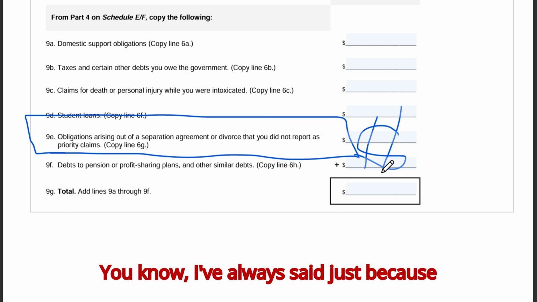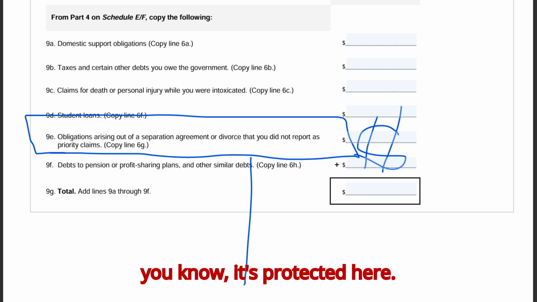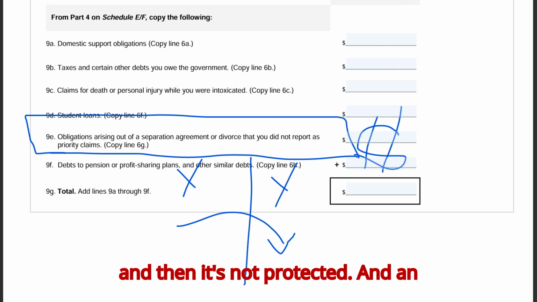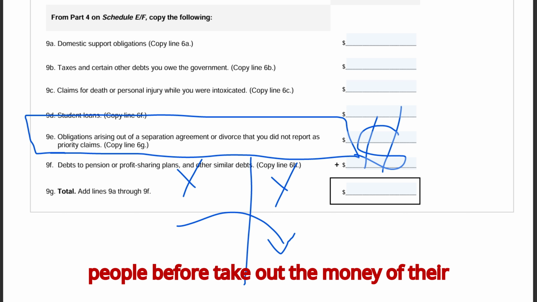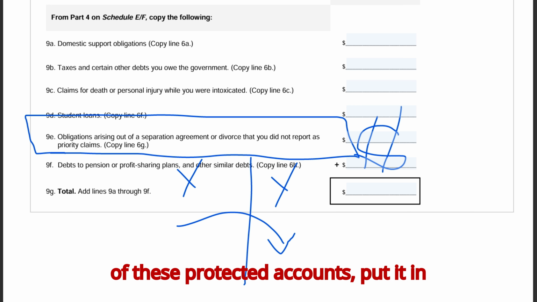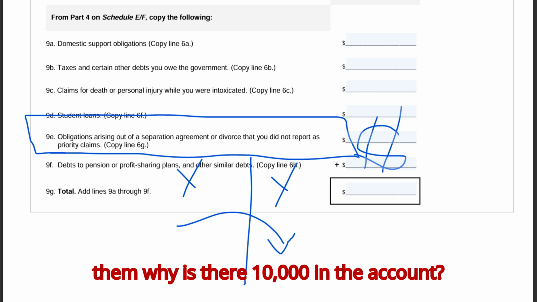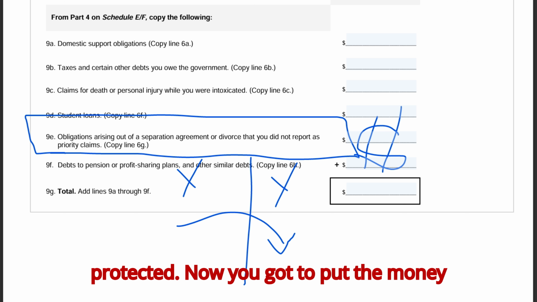I've always said, just because money's protected here, and let me draw it this way, put two X's here. Money's okay here, and then all of a sudden it comes over here, and then it's not protected. An example of that is your 401k. I've seen people before take out the money of these protected accounts, put it in their checking account, and then I tell them, "Why is there 10,000 in the account?" "That's my 401k." I said, "Well, that's not protected now. You got to put the money back."